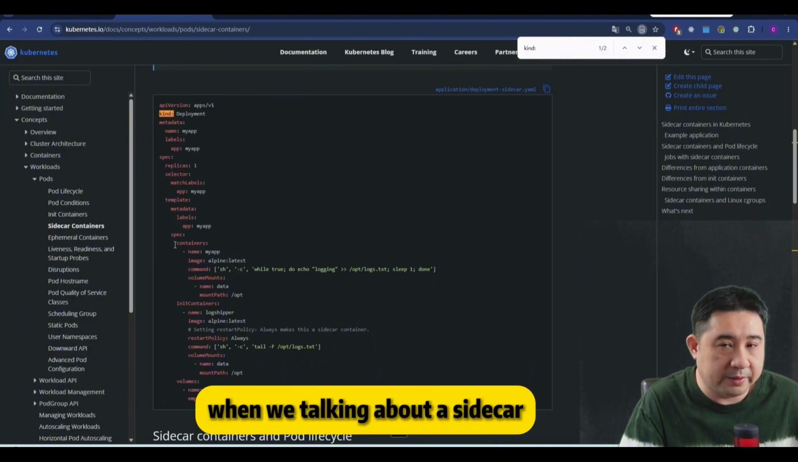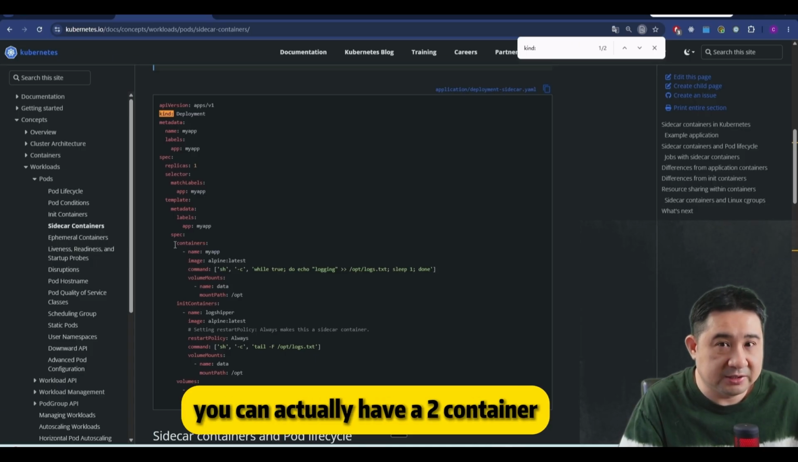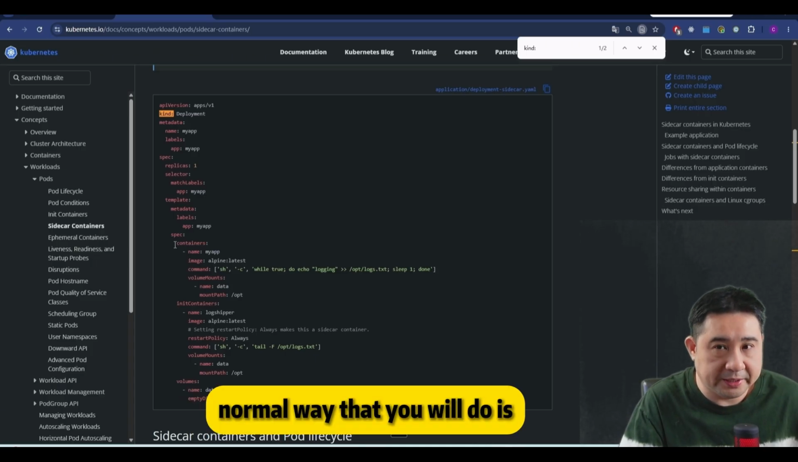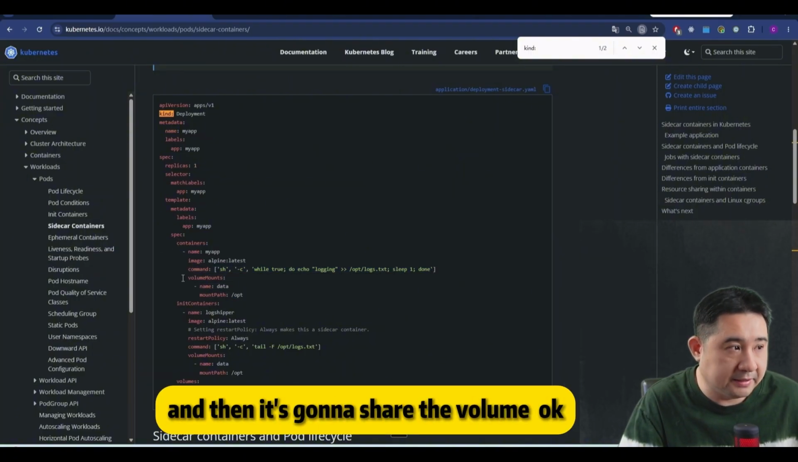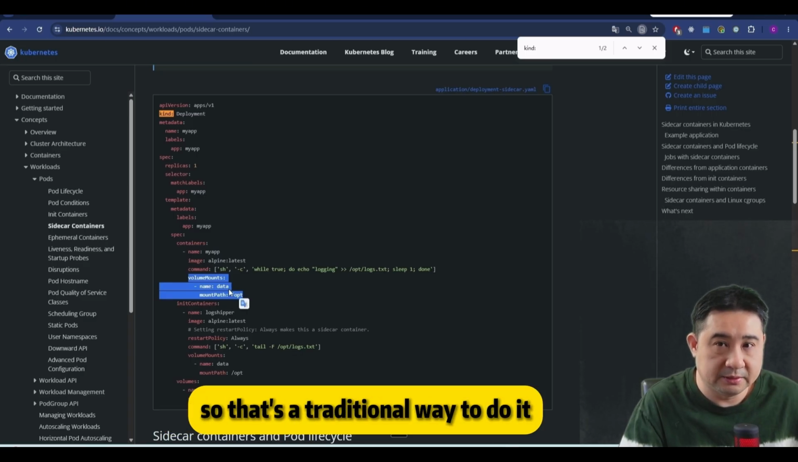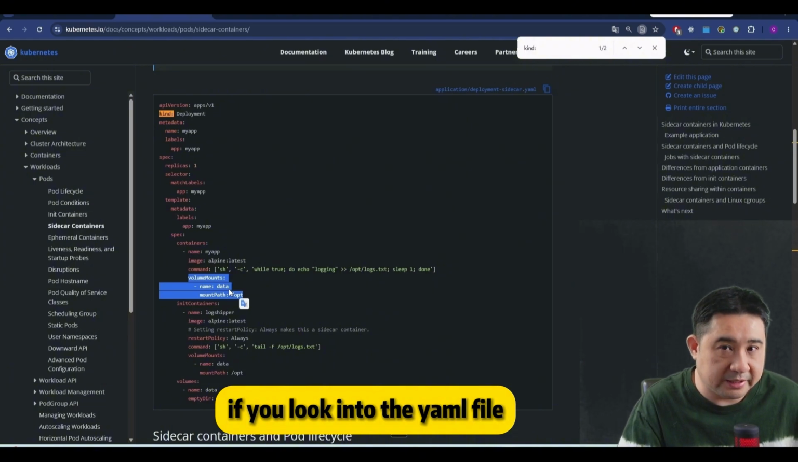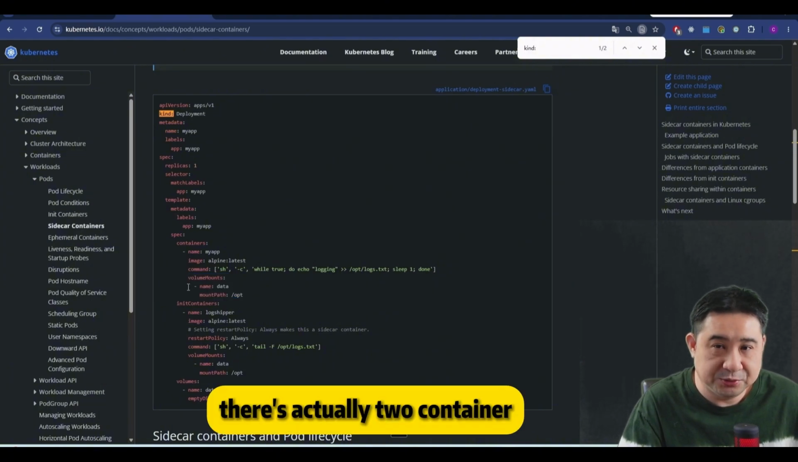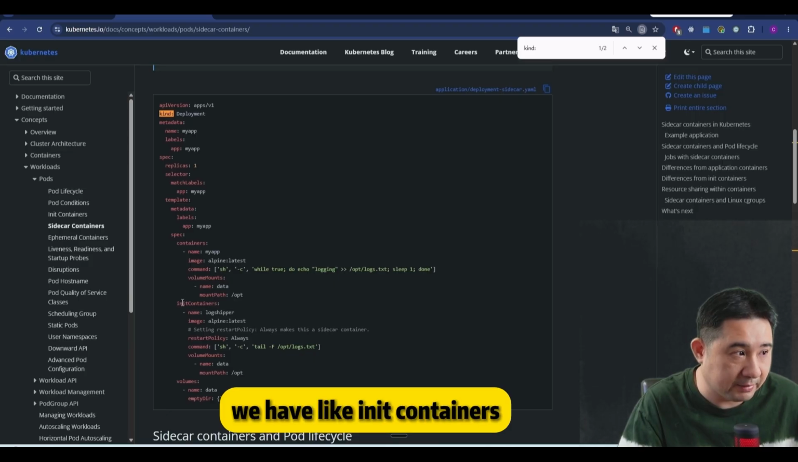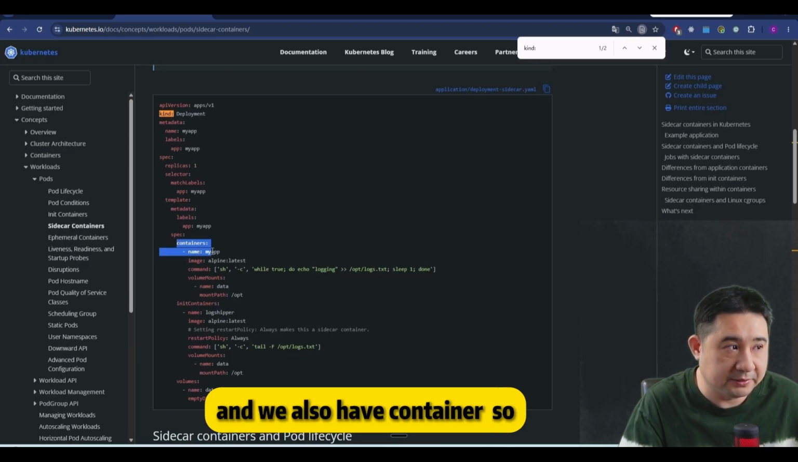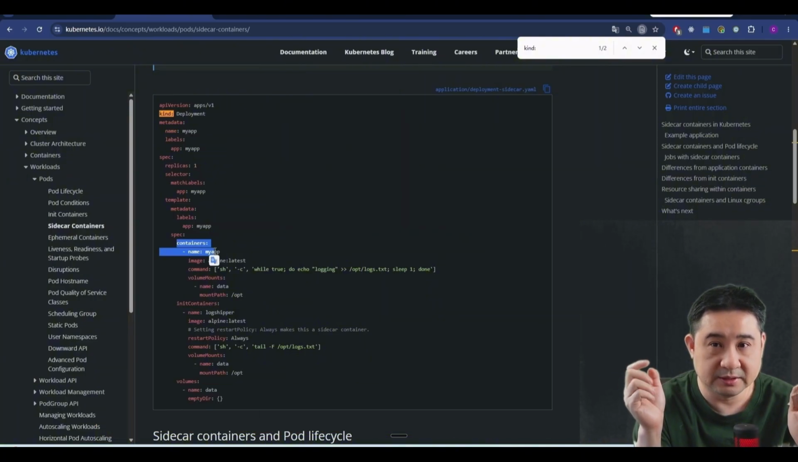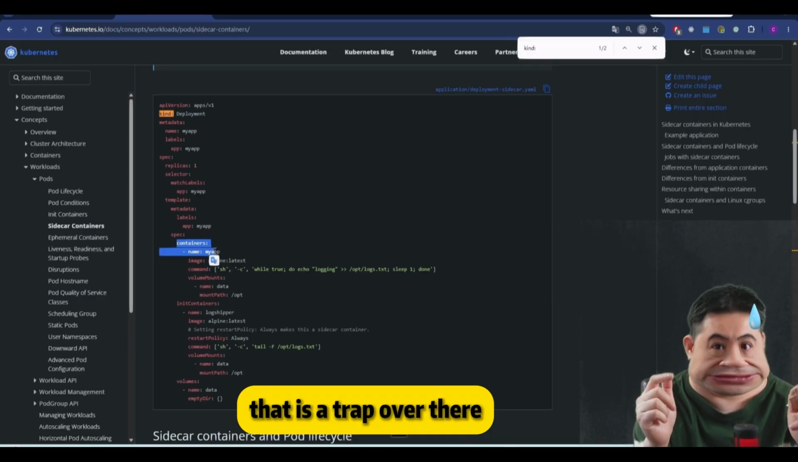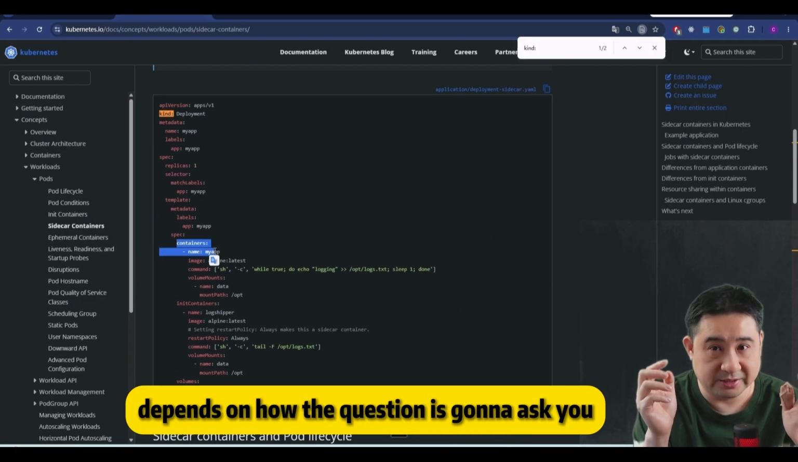As you may know, when we're talking about a sidecar, you can actually have two containers. The normal way that you will do it is to have one container and a second container, and then they share the volume. So that's the traditional way to do it. But there's a caveat. If you look into the YAML file, there are actually two container types that are totally different. We have init containers and we also have containers. So when you go into the exam and you see this question and you're confused, that is about right. That is a trap over there, depending on how the question is going to ask you.